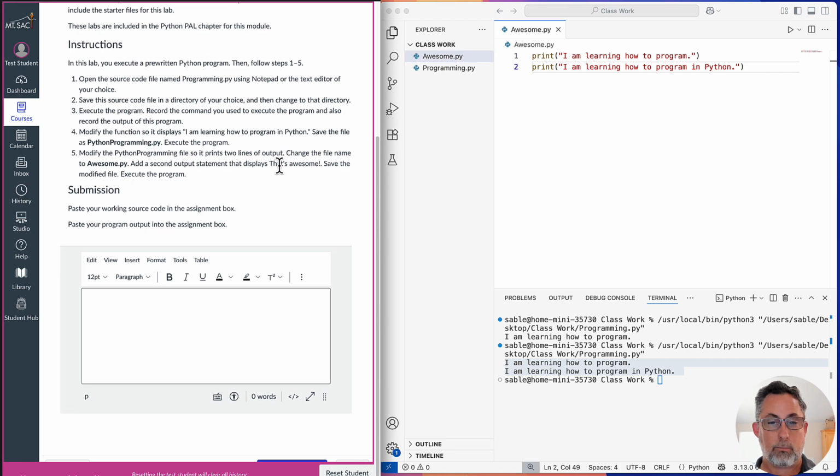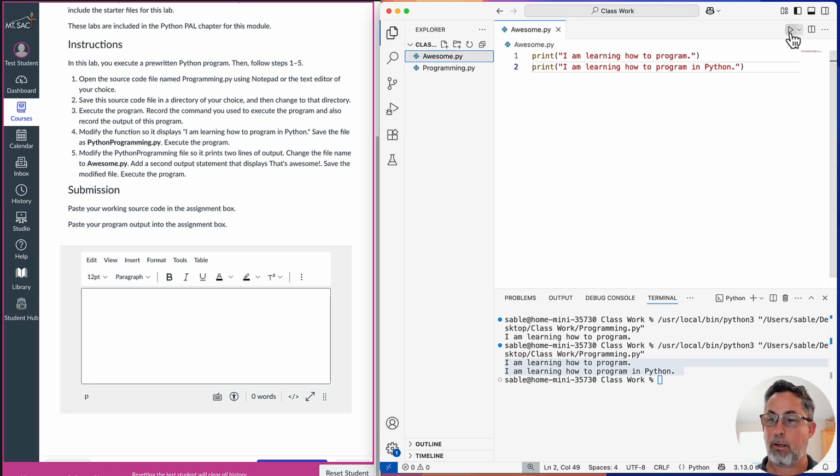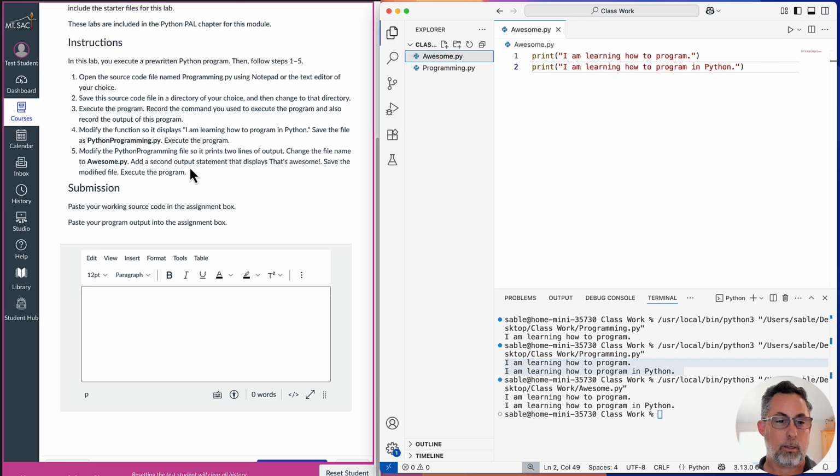Let's see. Okay, that's awesome. Looks like there's an extra period there. Tell the instructor to fix this. Save the modified file, execute the program. Awesome.py, execute the program. Sounds good.